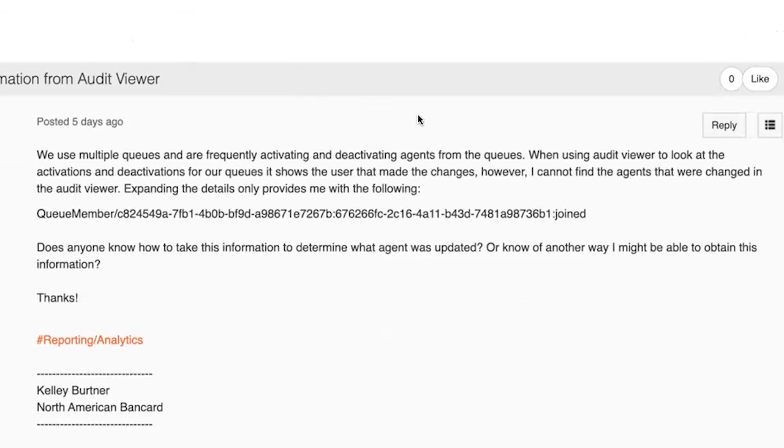Expanding the details only provides me with the following: a queue member number. Does anyone know how to take this information to determine what agent was updated, or know of another way I might be able to obtain this information?